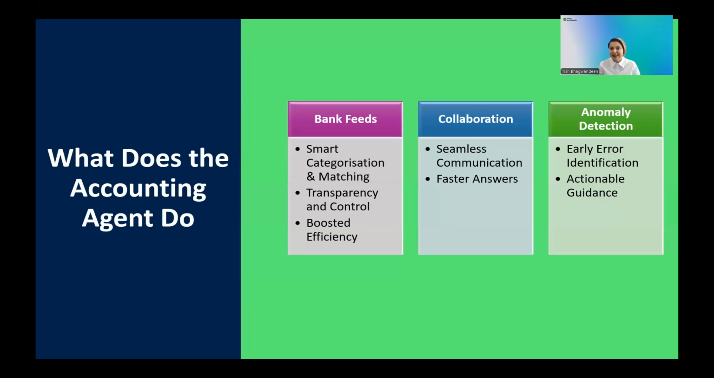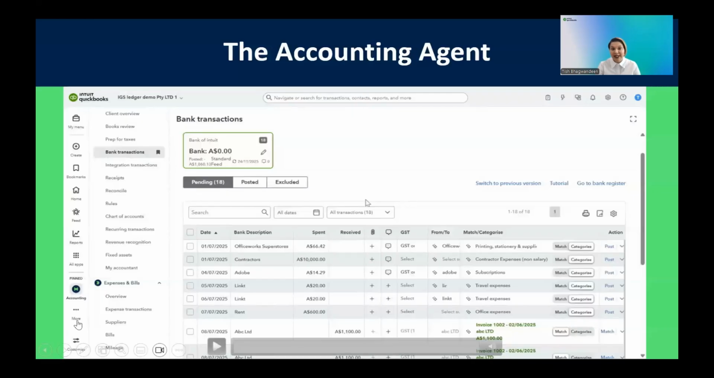So it's looking at how we're going to collaborate with clients using these AI agents to get faster but more accurate answers. Then we've got anomaly detection, and this is that early error identification that I was referring to through Intuitive Assist, and also some actionable guidance that's going to come through. So if you think about your wider team, they're going to get guided on certain processes, for example, exception reporting in our GST center, that can actually help them complete the work a lot faster, and it just leaves you with monitoring, reviewing, or exception reporting. So without further ado, let's go ahead and have a look at some of the demos.